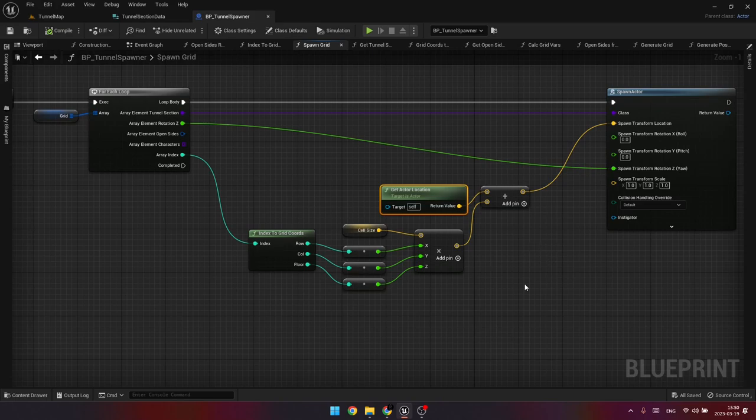Then we need to calculate the relative location of the level section. For that, first we need to convert array index to the grid coordinates, basically row, column, and floor. Why do we need to do that? This is because Unreal Engine doesn't support multi-dimensional arrays. So here I am using a one-dimensional array, I'm basically flattening the three-dimensional array onto a one-dimensional array.